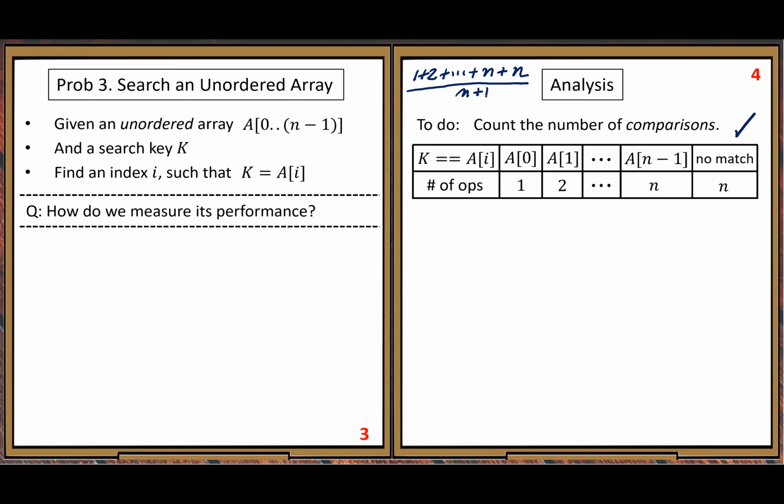Here, when you take averaging this way, you assume each case occurs with the same probability, right? Case 1, case 2, and then the no match case occurs with the same probability as any of the first n cases. That's usually not right. We cannot assume that. That assumption is incorrect most of the time in real world applications.